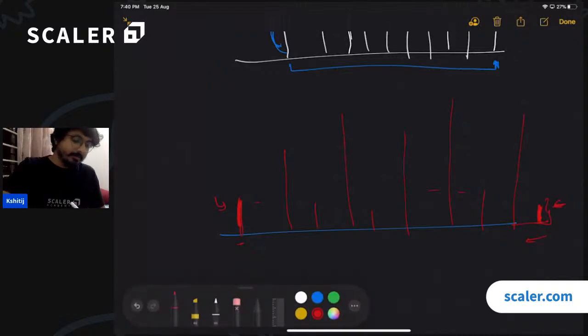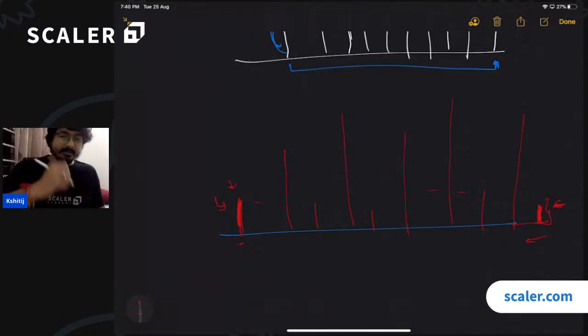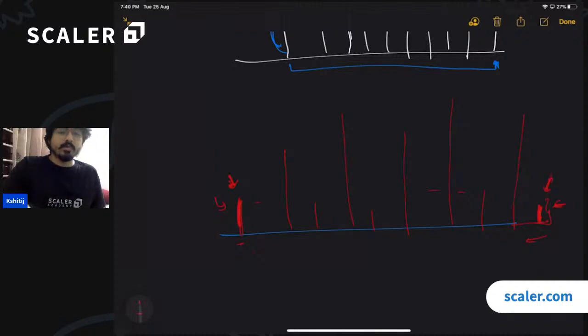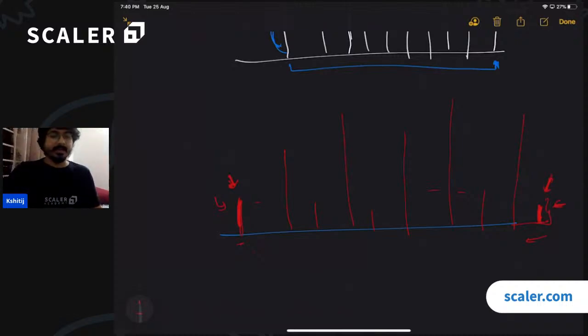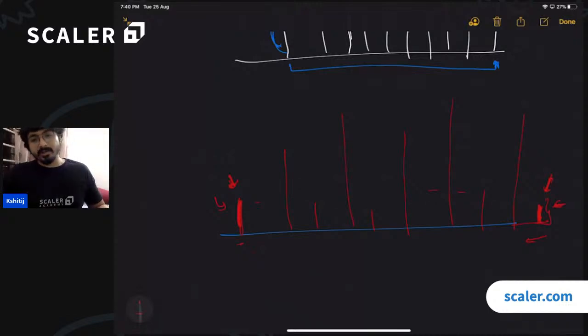If I'm not getting a pair for this, nothing to worry, because I am getting a pair for a smaller bar. Anyone out of these two which is smaller, I will be getting the pair for that bar, right? Does this make sense to everyone?